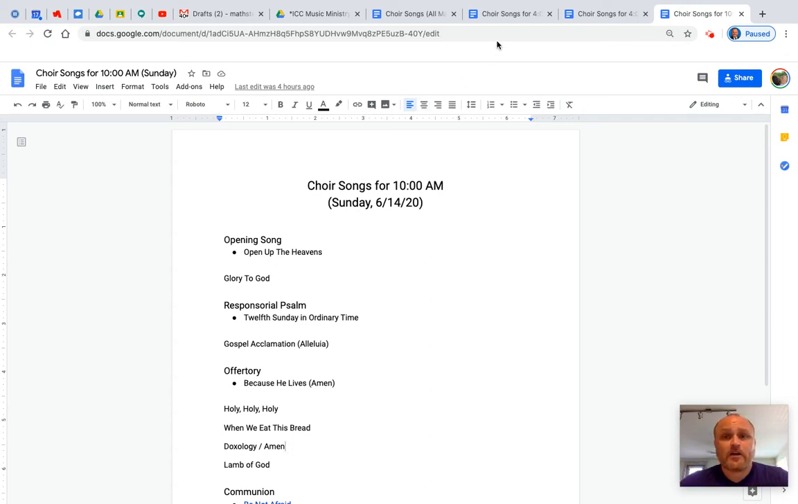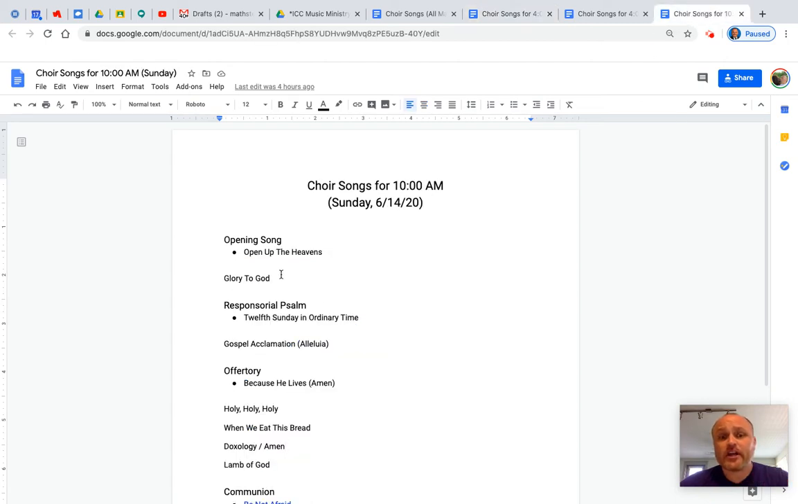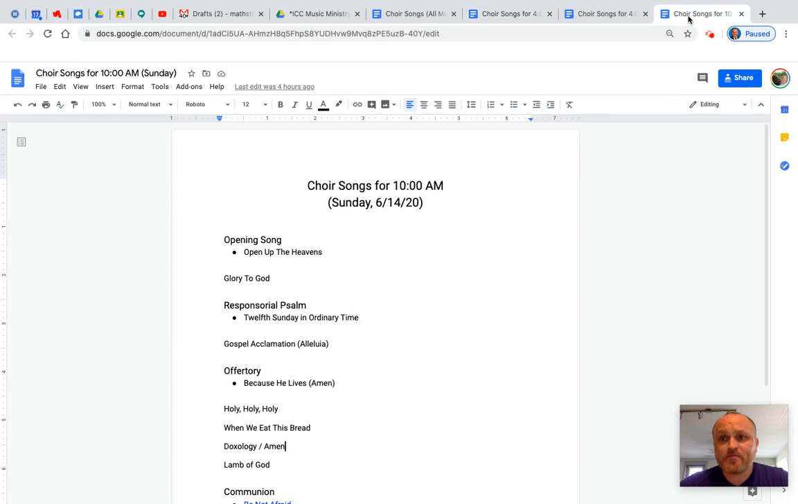Now, if you notice on this 4, the mass parts are not included. Okay, so that's your call. That's up to you. We, the 10 a.m., are changing from Mass of Renewal to Mass of Creation. So I am going to go ahead and include the words of the mass parts as well, just temporarily until the congregation learns those mass parts because they are different. And then I'll go back to what you see with this example, 4 p.m., where it's just the opening, the responsorial, the offertory, communion, and closing, because they'll already have the other parts memorized by then, okay?